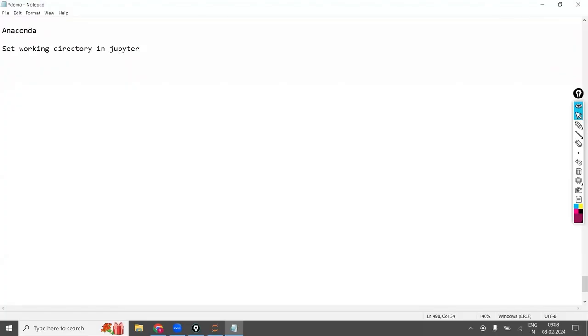What is meant by working directory? Whatever location you are going to work in Jupyter Notebook, that file location is called the working directory. In the last class, I told you to create one folder in the D drive and give that folder in the Jupyter Notebook, so that all your files will be saved in that same location.